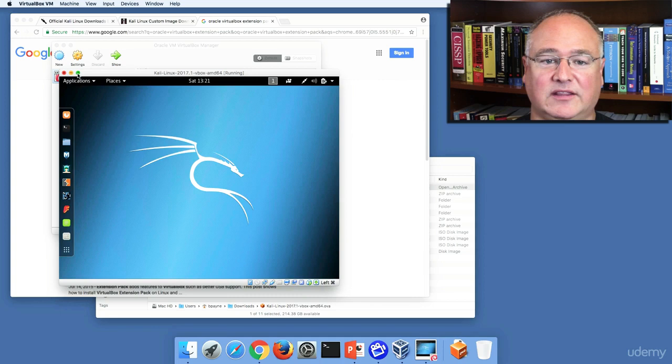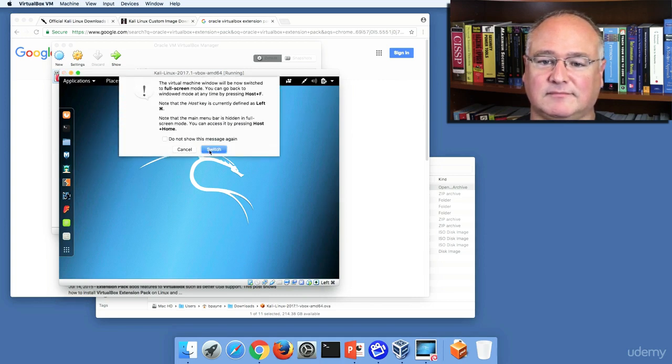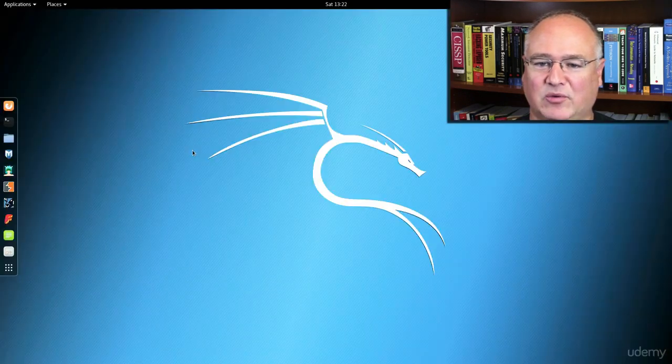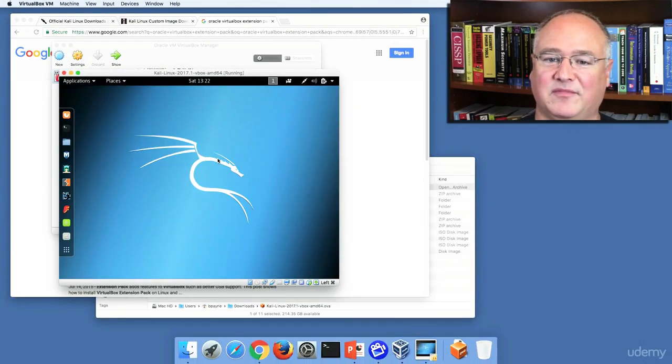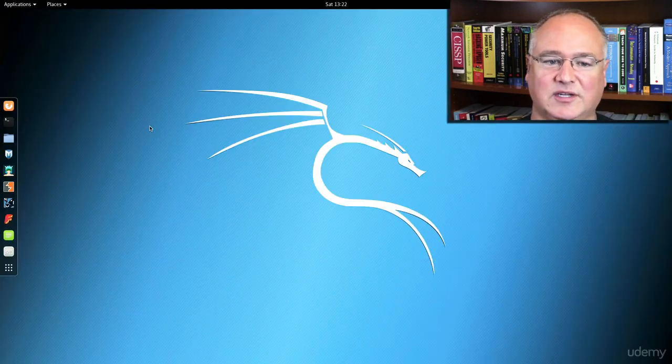And if you like, you can make this full screen. And notice it'll tell you in VirtualBox, if you switch to full screen, that your left control or your left command key plus F will switch you back and forth. I'm going to tell it not to show that message again. Just remember that we'll do that left key and F when we want to switch back from full screen. And we can do the same thing to go back to full screen.